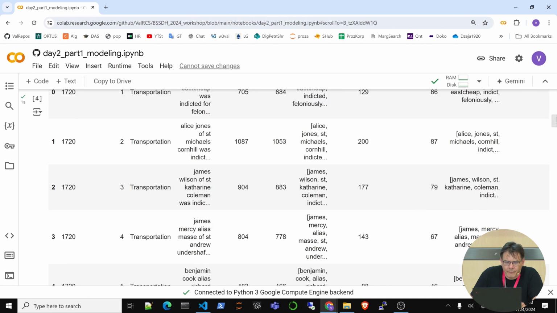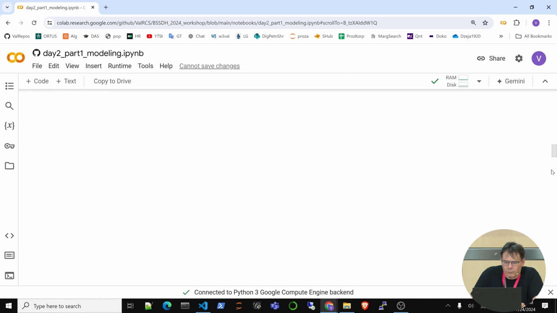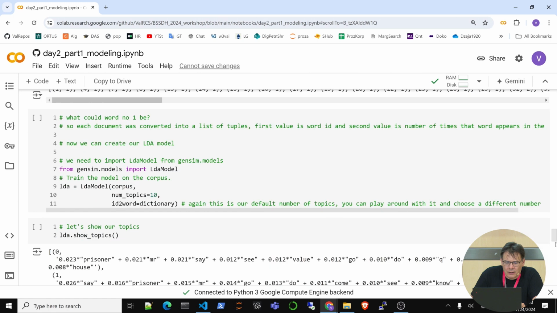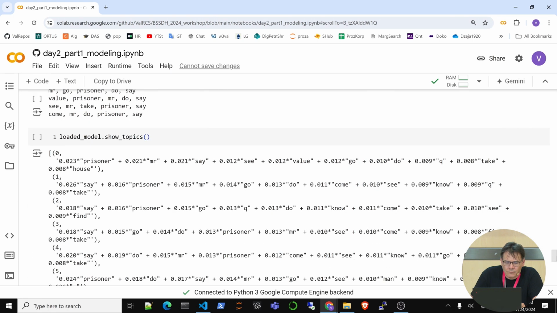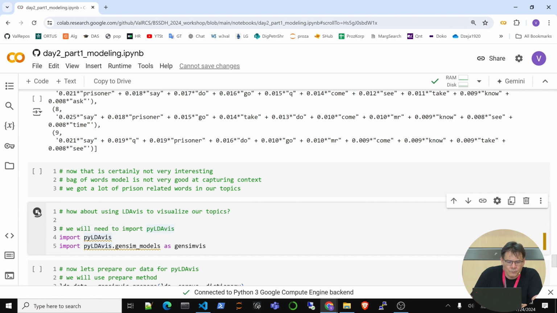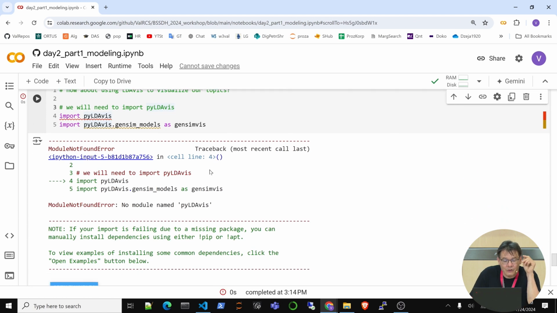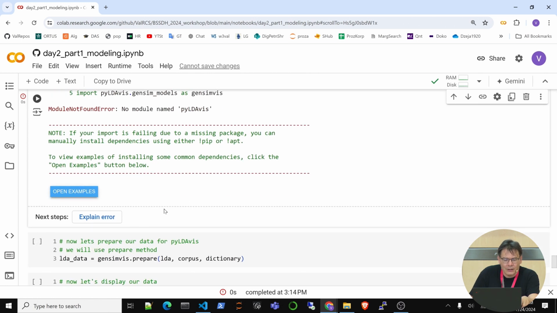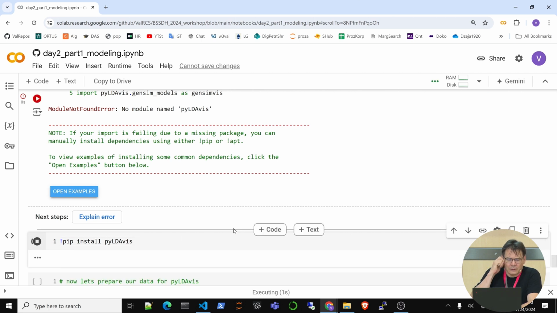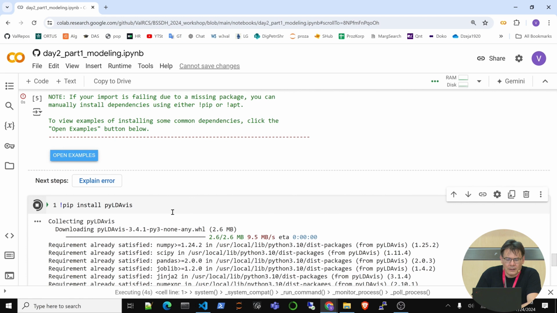So PyLDAvis, I have connect. Okay, we go to here. So let's see if this happens here. Is this going to work? I don't think it's going to work. Yeah, module not found error. So what do you do in Colab? I'll show you. If you don't have this, you do pip install pyLDAvis, right? Oh, there you go.